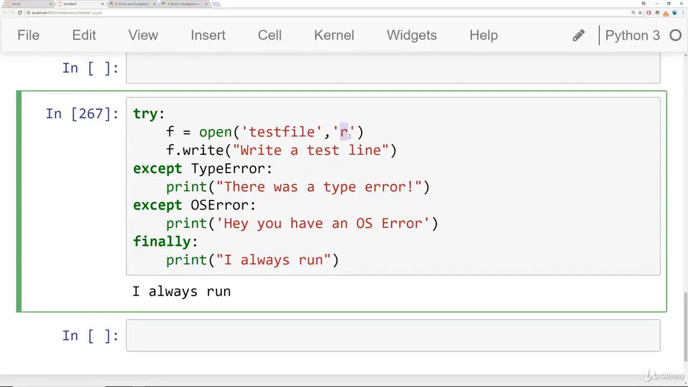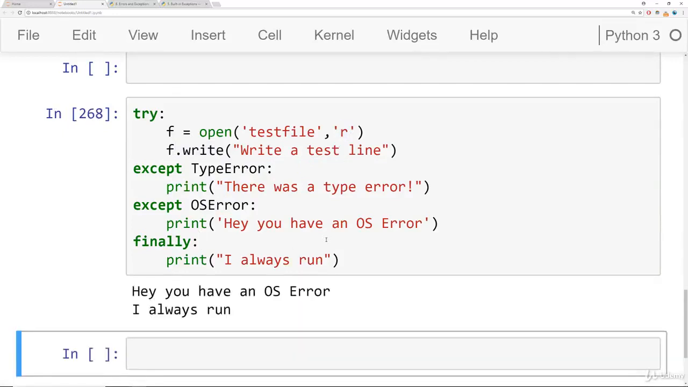So that's read-only permission. So we should get an error on this line when we try to write to the file. Now we shouldn't get a type error because that's not actually the error we're getting. Instead, we should get an OS error because that's the error that's related to trying to write to a file that you only have read permissions for. So if I run this, I get back, hey, you have an OS error.